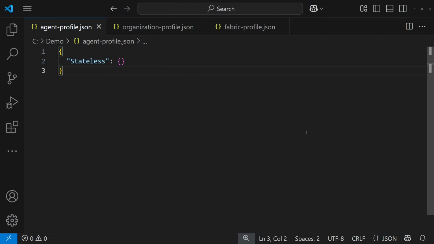The first one is the agent profile. There you can configure your agent. In this case, I want a stateless agent. This means after the agent was used, it will be just deleted. And if I run another pipeline or job, a new agent will be created.